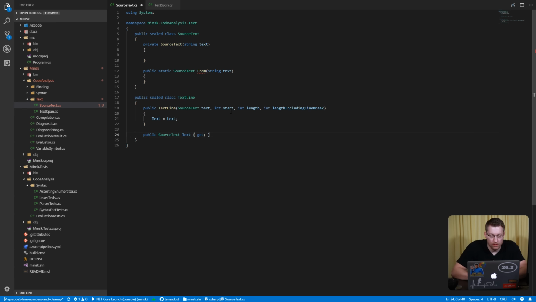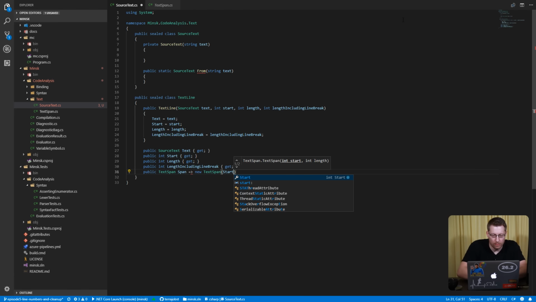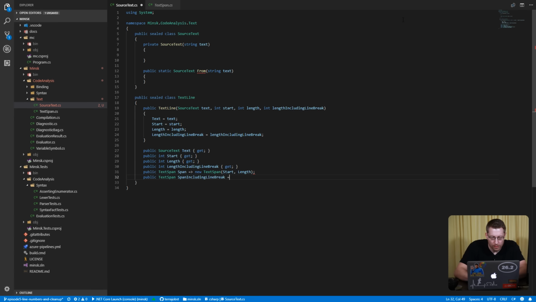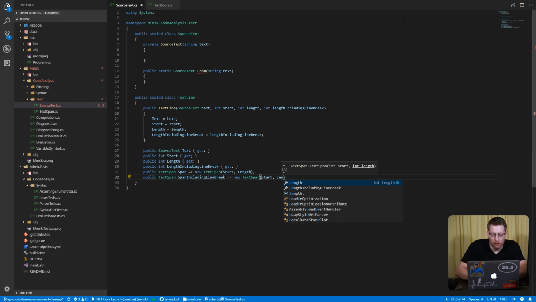Actually, that makes no sense. Let's just make them properties rather than thinking about it. And then we will just have public text span, which will be new text span for start and length. And we will have public text span, span including line break. That will be new text span for start and for length including line break.